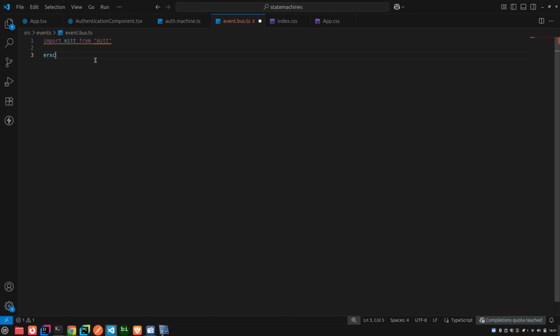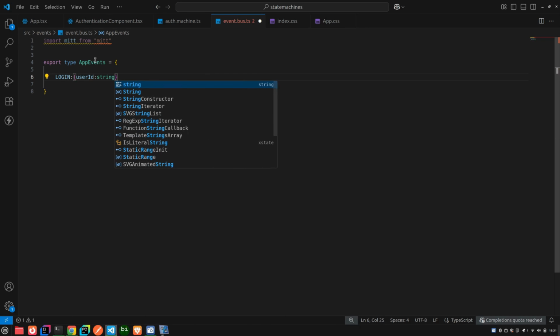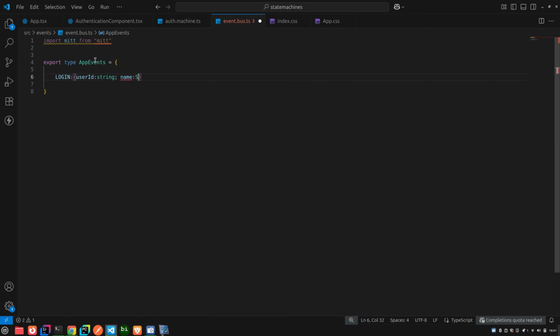So export type AppEvents is equals to login event. Of course, we need to define the events: user ID, which is string. Then we need a name, which is string also. Now from there we need logout.